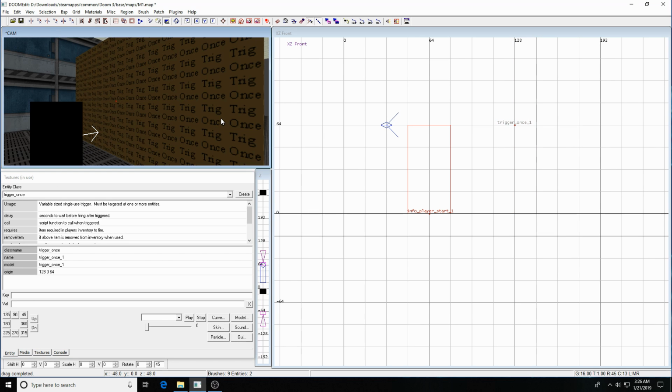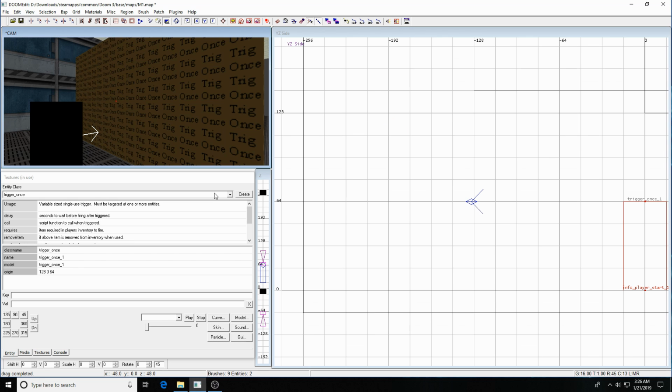So as its name implies, trigger once. Once the player hits it, it's gone out of the map. The only way we can replace it is if we replay the map, but again, it's very handy for certain things if we just want something to trigger once. Okay, so there's a trigger. Now it's just going to sit there until we actually tell it what to do, and that's pretty simple too.